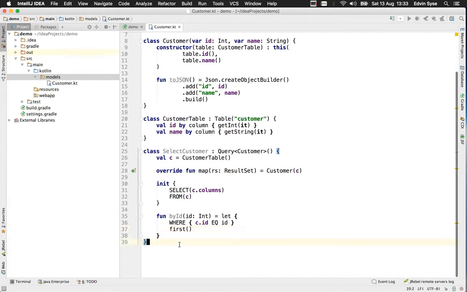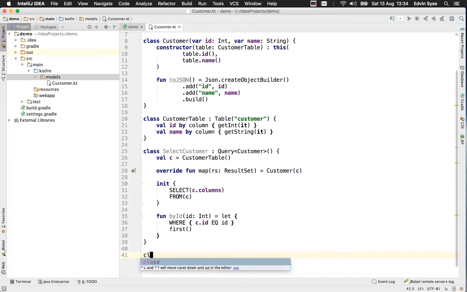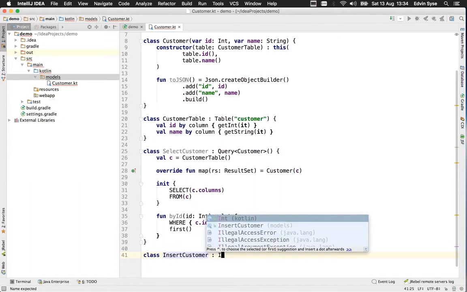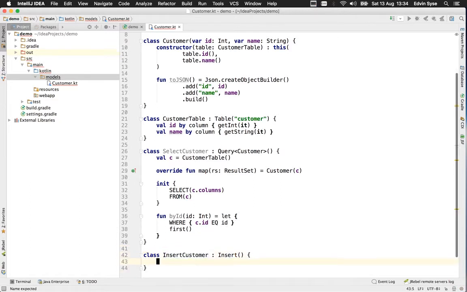Now we also need an insert customer, for example. I don't think we're going to use it in this demo, but I'll show you how it would look. Insert customer, which will be an insert. This one does not require a map.